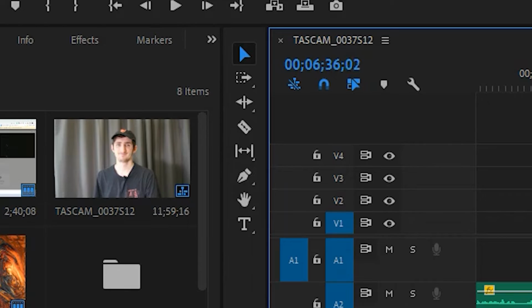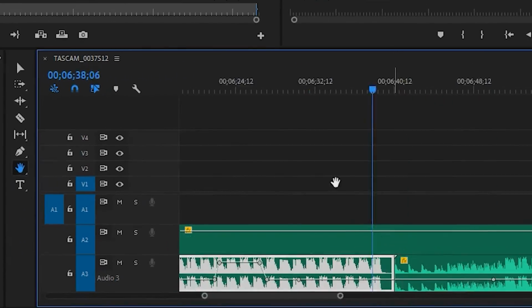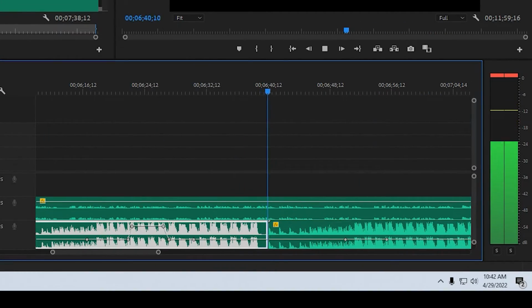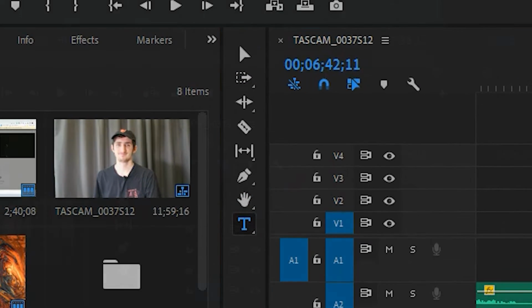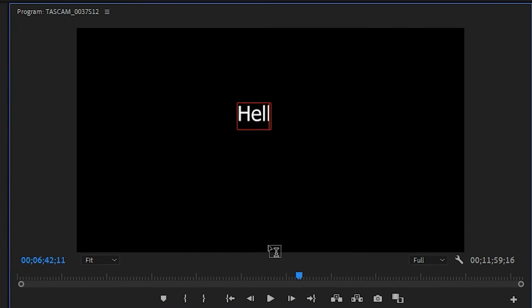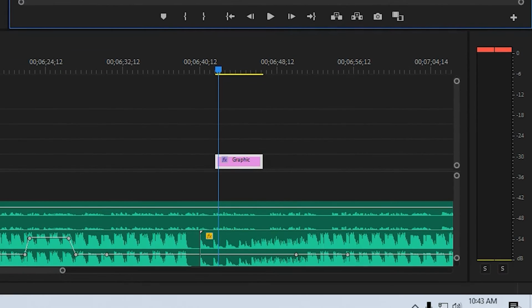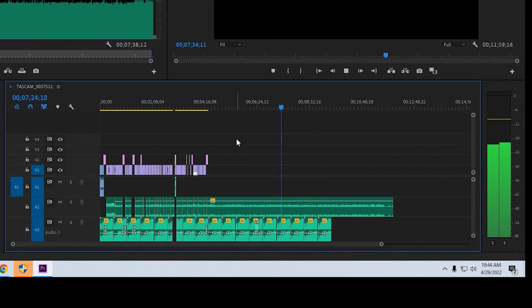Then there's the grabby glove hand, which allows you to move through the timeline instead of using the slider down at the bottom. And finally, there's the text tool, which allows you to create a text on the program monitor. And as you do that, it creates this little pink box in the timeline, which you can move and shape however you please. That's all the things on the tool belt.